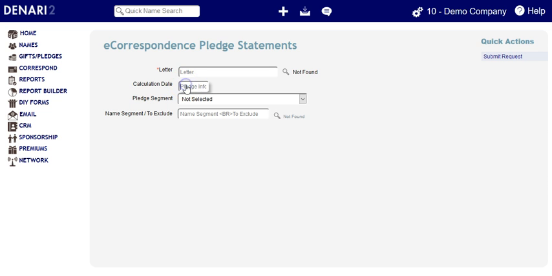Next, enter a calculation date. Usually that's today's date. However, there could be fields on your template that calculate the values as of this date, but usually that's not the case. Today's date most of the time will work well.